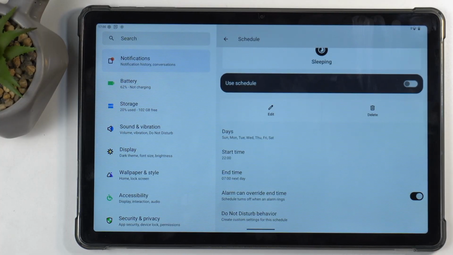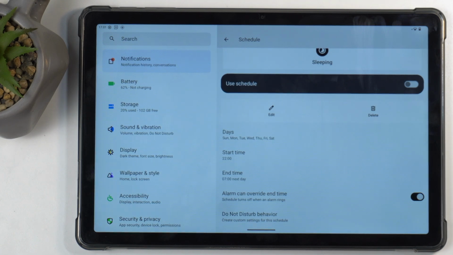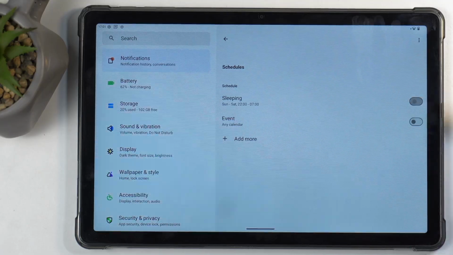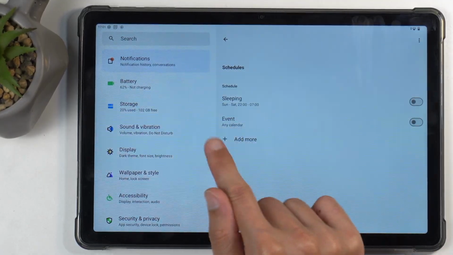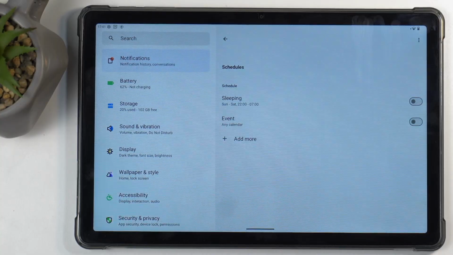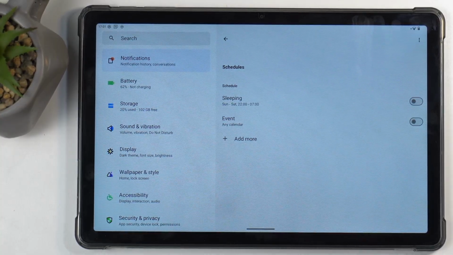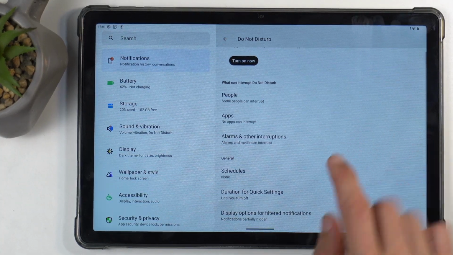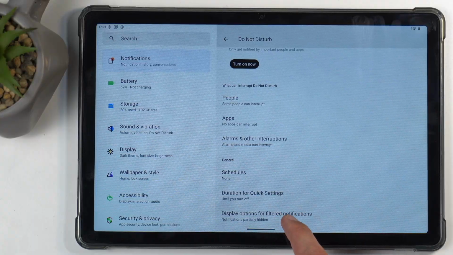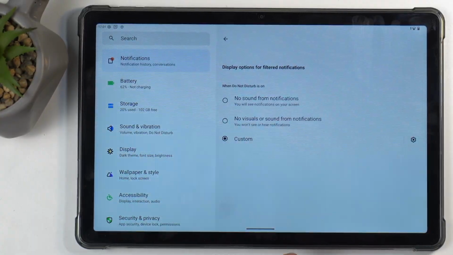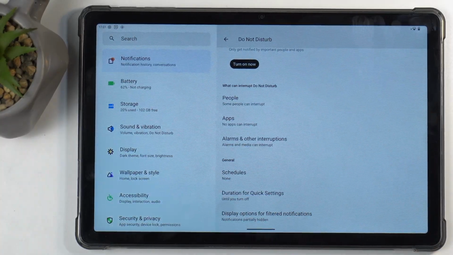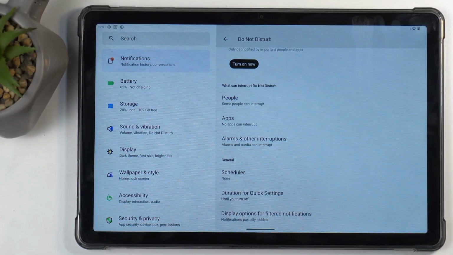And once you set up any kind of schedule, you can toggle it on from here, for instance, or from here. And if you create a new one, as you do have the option, when you create it, it will automatically be enabled. Now, moving further back here, again, we have duration for quick settings and display options for filter notifications. So just how notifications will be visible, while the duration for quick settings defines what happens when you manually turn on this mode. It's a great option.